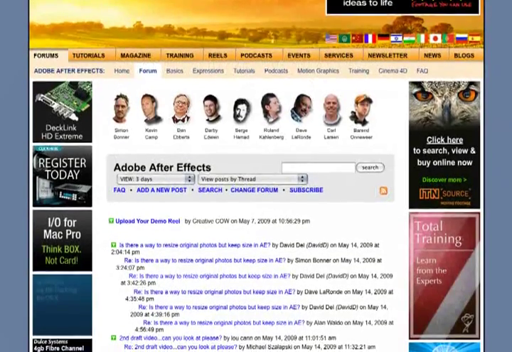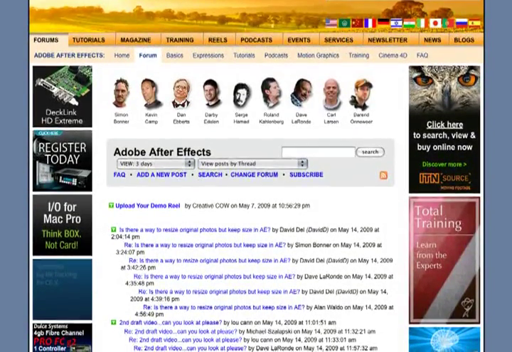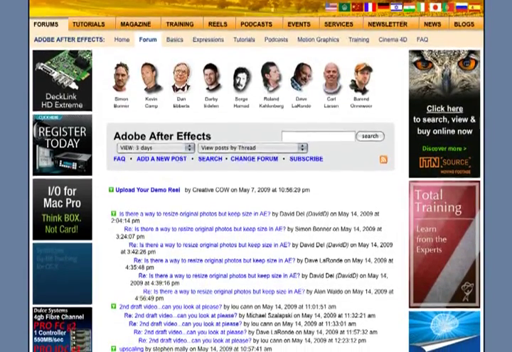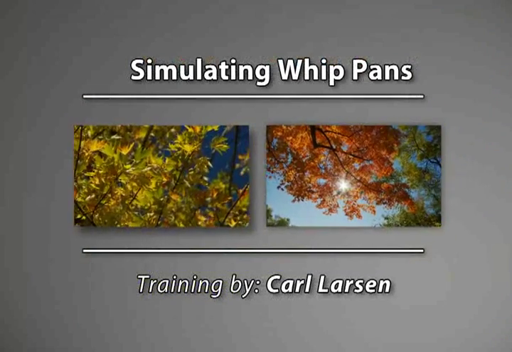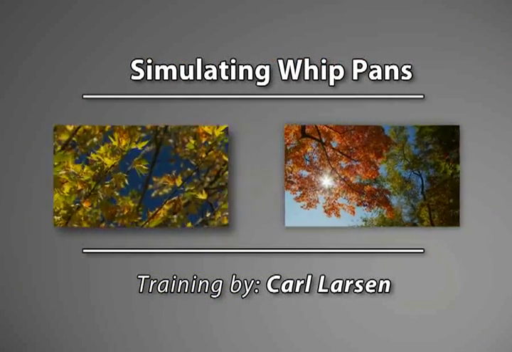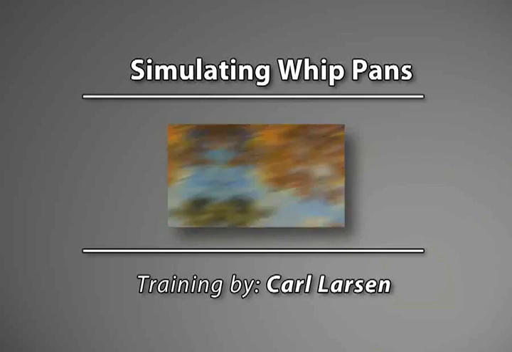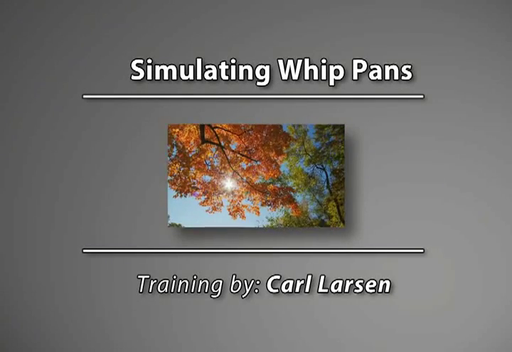A couple weeks ago, there was a question on the forums about how to create a whip pan effect similar to what you might see in camera when an operator rapidly moves from one subject to another. But they wanted to do it as a transition between two separate clips and link them into one believable move. And they wanted to do it without the use of any third-party plugins.